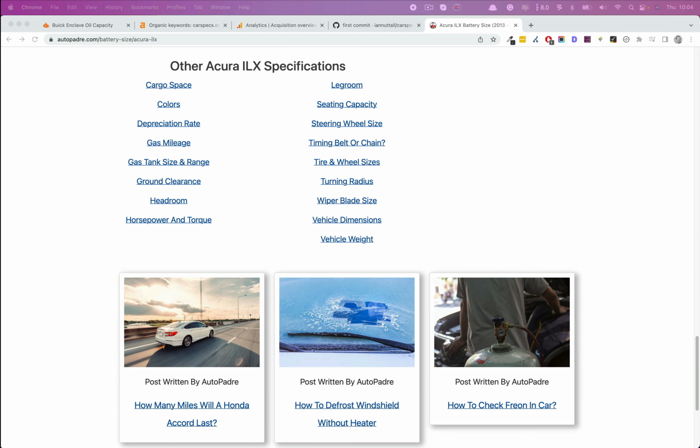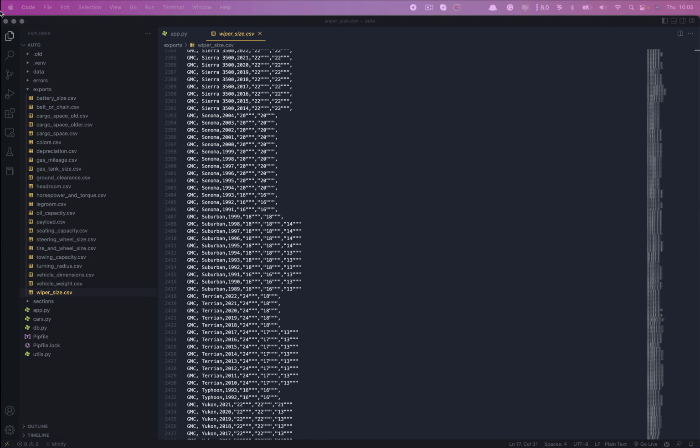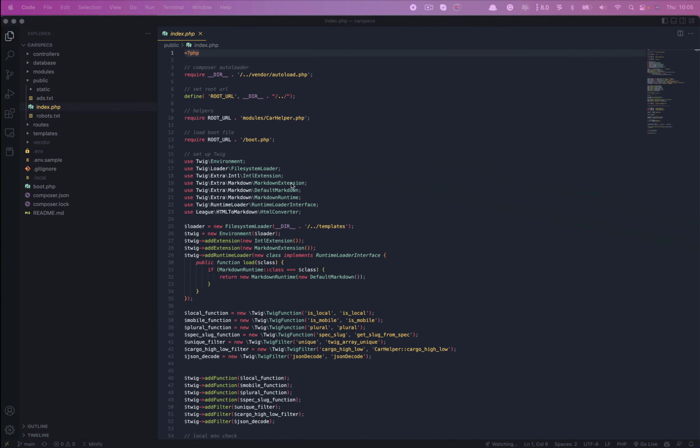What else do we have? Let's go back to the code. So we'll close that. We don't need that one. My framework is built in PHP. It's very sort of janky and it works, but it's my own thing, so it's not particularly robust.